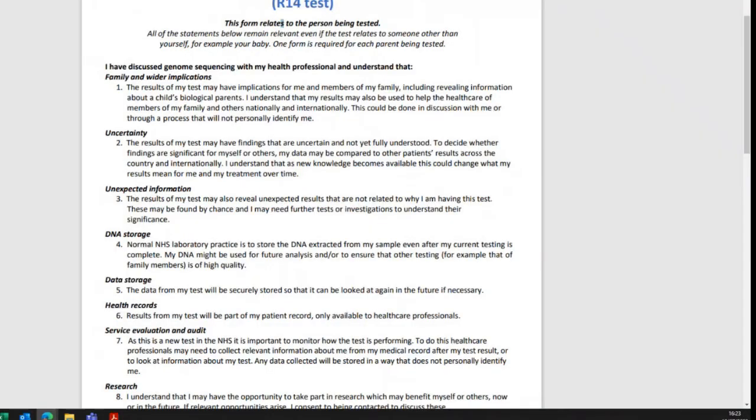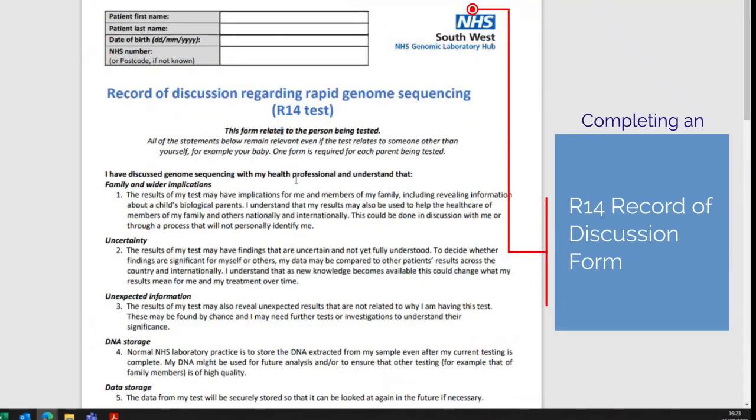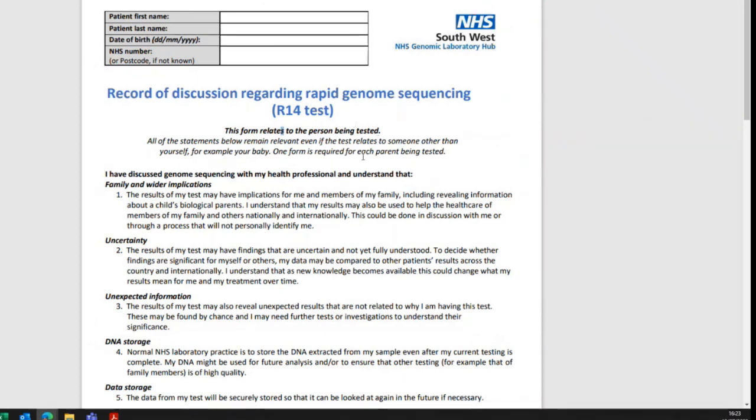The next section discusses completing a record of discussion for an R14. This is effectively a consent form. We need a record of discussion for all the patients involved in testing. So in a trio referral, 3 records of discussions will be required, 1 for the patient and 1 for each parent.